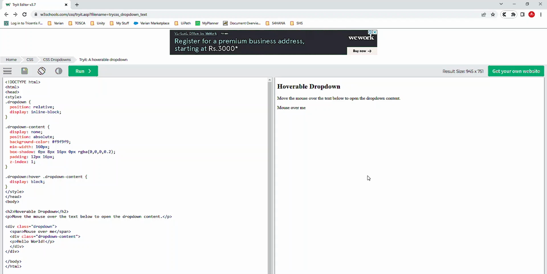Hi all, in this video we'll see how to work with hoverable dropdowns. Let's take this example. Mouse over me is the hoverable dropdown and hello world is the content displayed. So hoverable dropdowns are nothing but dropdowns which display the contents as we hover the mouse over them.